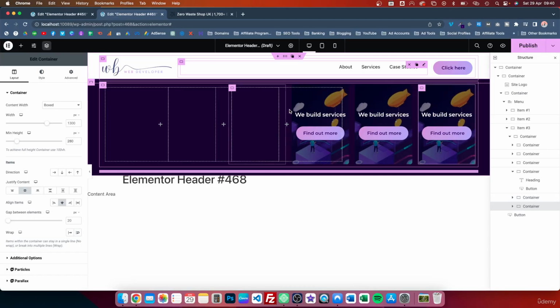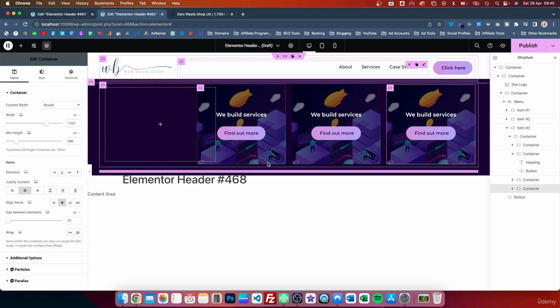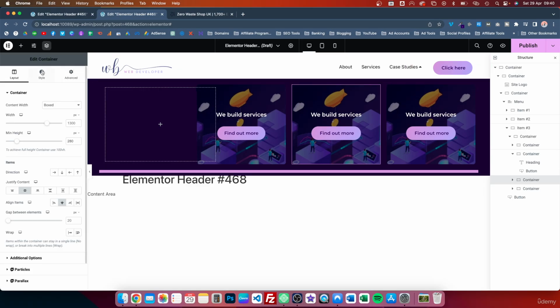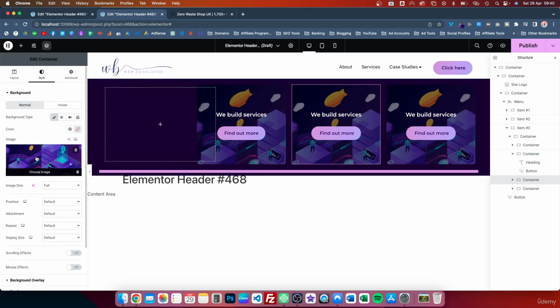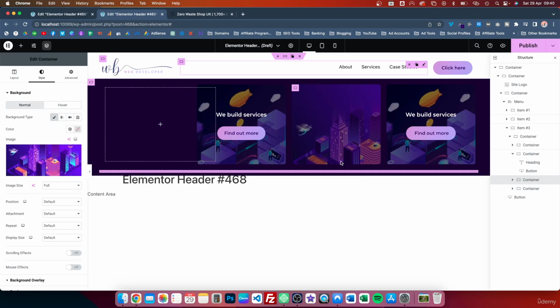Duplicate, duplicate. Going to delete two of them that don't have those background images so they look something like that. So now, of course, all we need to do is just edit the background images of those. So I've now selected this middle container. Let's change that image to a different one. Let's go with that one.